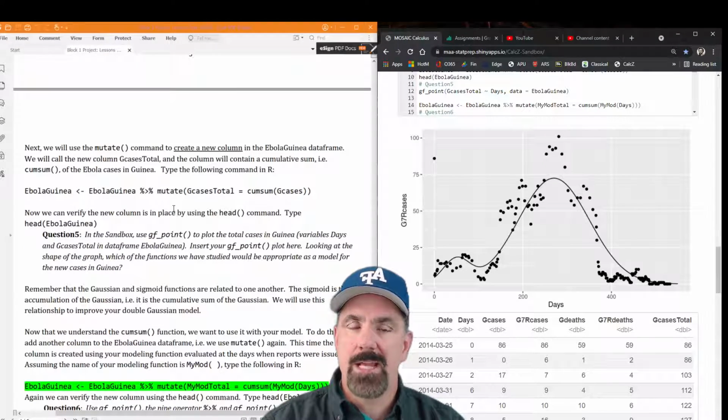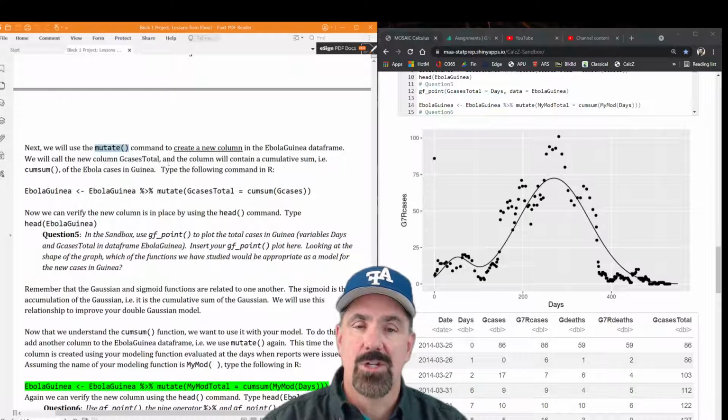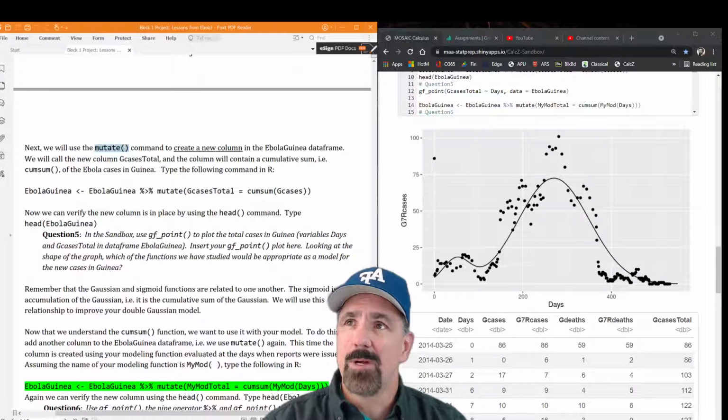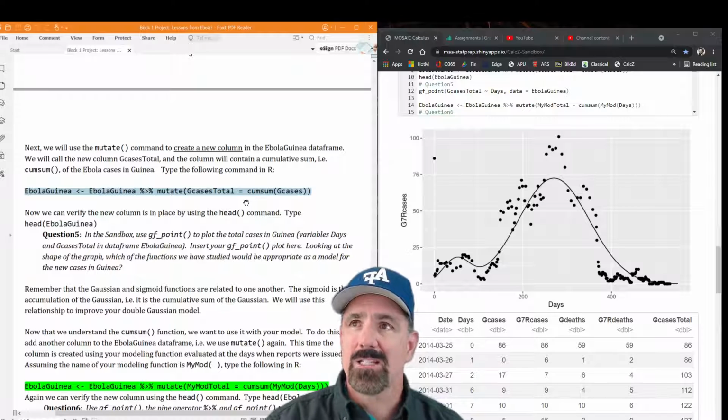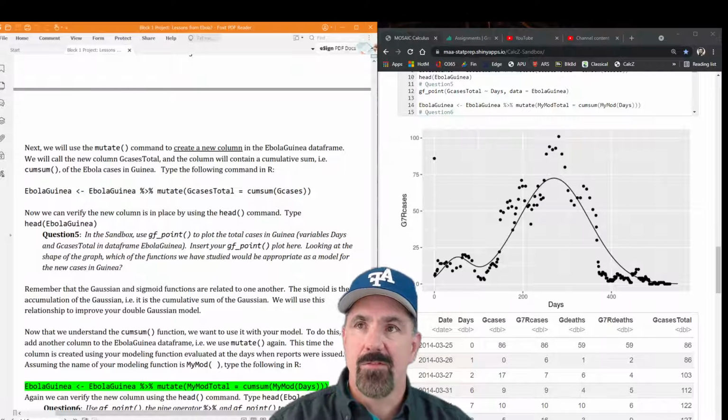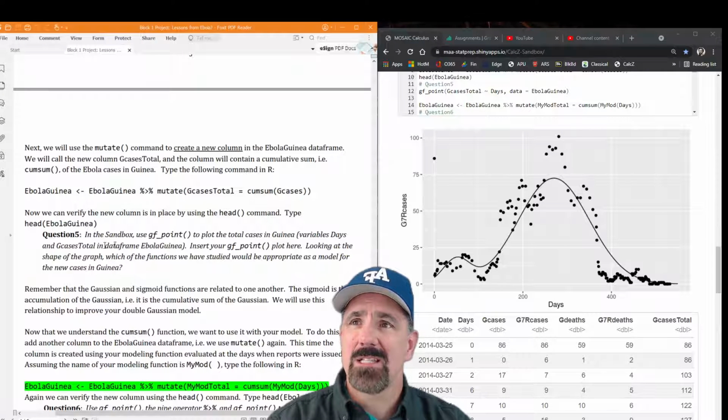And again, this is copy and paste. The students don't need to create this from scratch. They just need to copy and paste these commands in. The 2 commands they're going to use are the mutate command, which is, I learned, the R command for add a column to your data frame, and then the cumsum command. And here's an example. They're just going to copy and paste this directly into their sandbox. The result of this is going to create a new column which has the cumulative number of cases for Guinea. And then we're going to ask them to plot that.